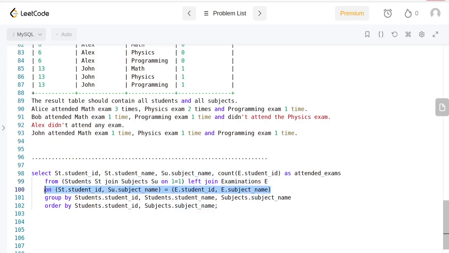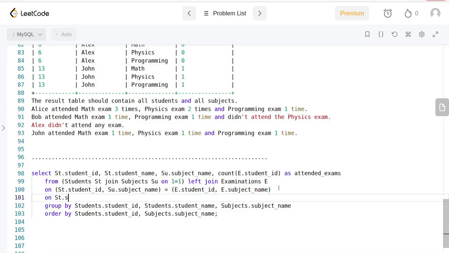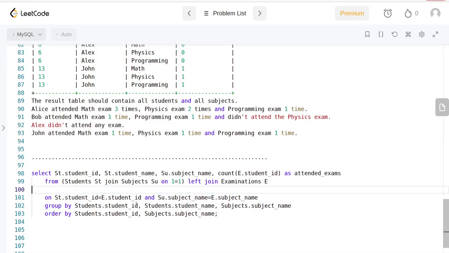If you are not used to this one, you can also write st.student_ID is equal to e.student_ID and su.subject_name equals e.subject_name, which basically has the same meaning. You can assign multiple conditions together, or you can do them individually.